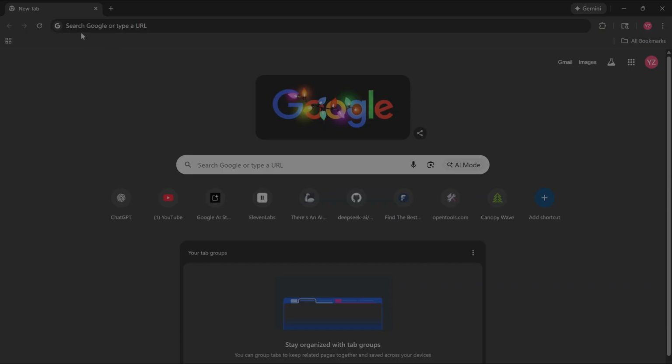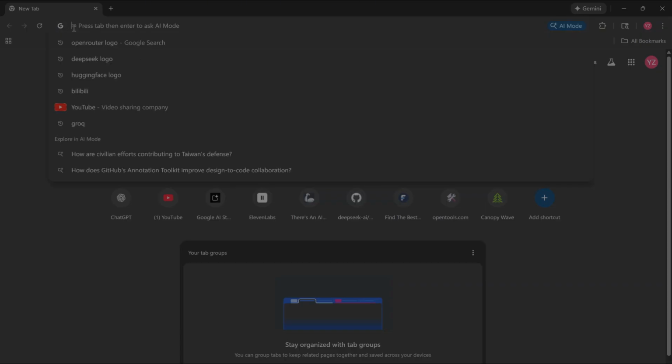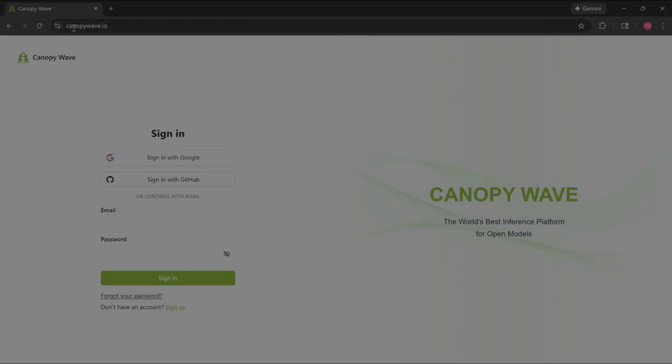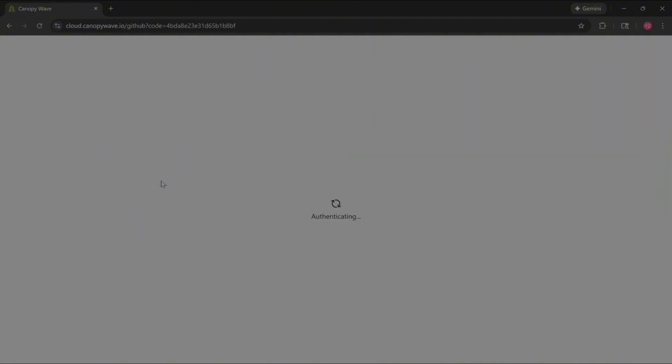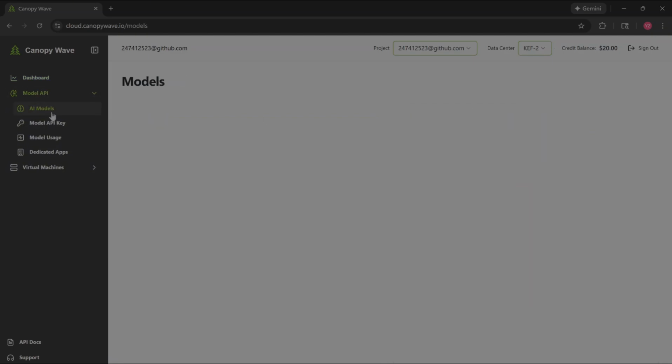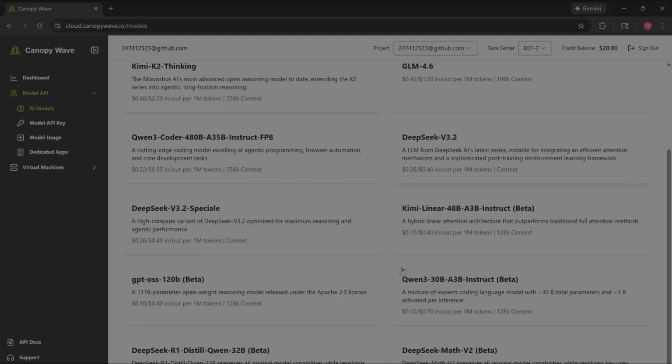So let's jump in. I'll show you how to grab an API key and write a Python script to test it out. First, head over to the site. I recommend just signing in with GitHub. In the dashboard, you should see the $20 credit in your account. And click on the AI models. Scroll down a bit, and you will see DeepSeek Math-V2.